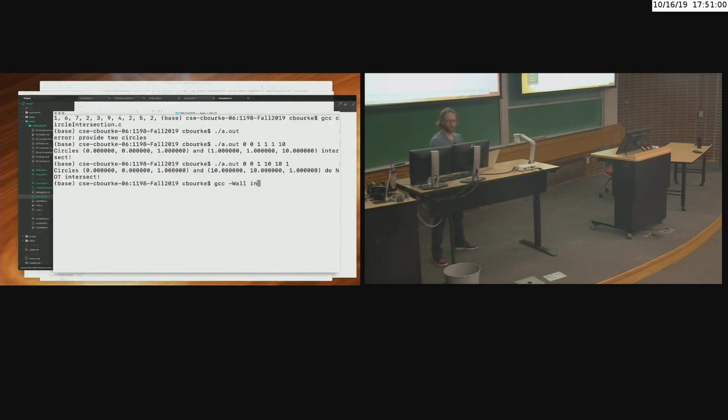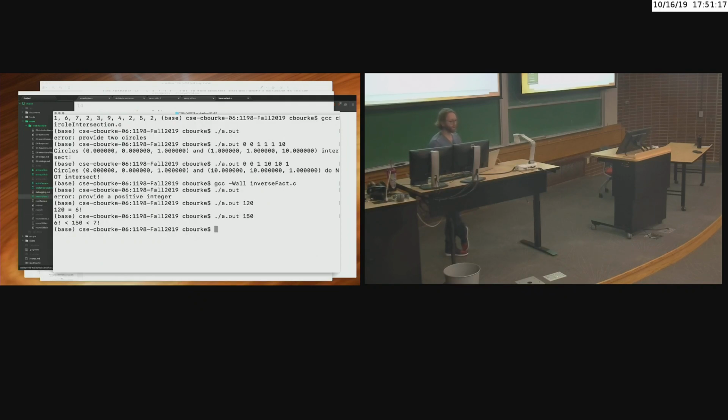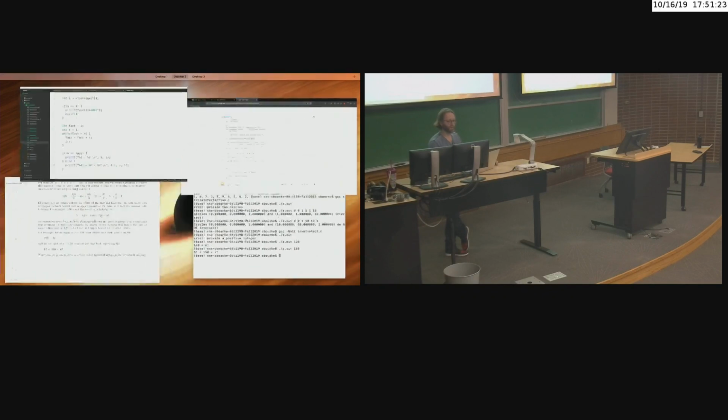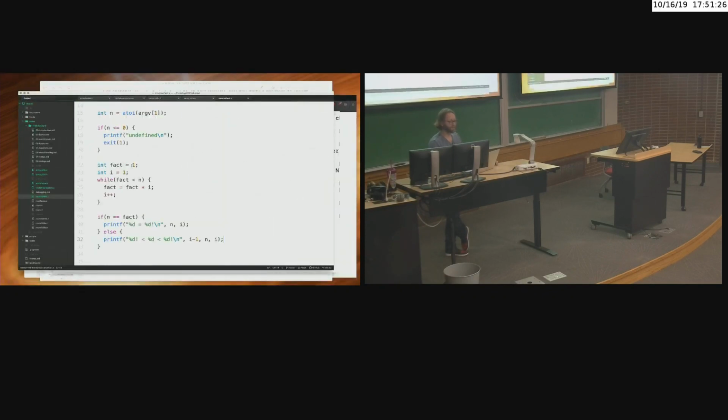Use the Wall flag. Inverse factorial. Everything looks fine. Right? Provide a positive integer. I should probably try out with 120. 120 is equal to 5 factorial. Ugh. Is that right? Nope. Okay. Well, let's try 150 and see if I get what I want. Is that right? Nope. But what do you see as the commonality between everything? Everything is off by 1. Right? So what could I do?